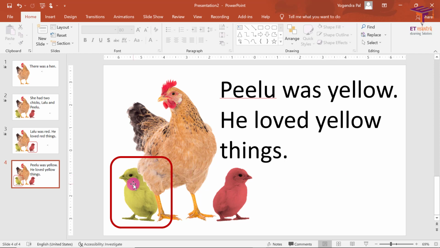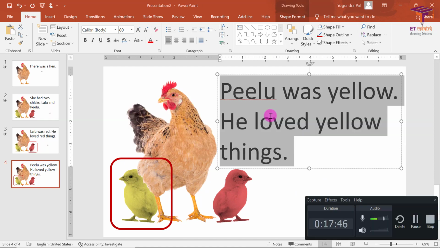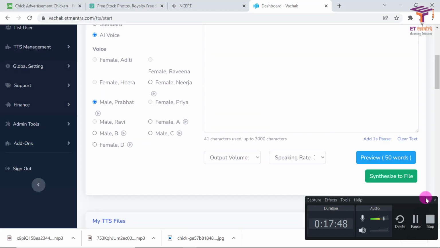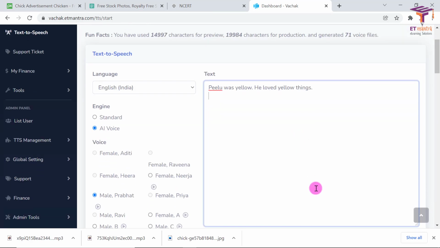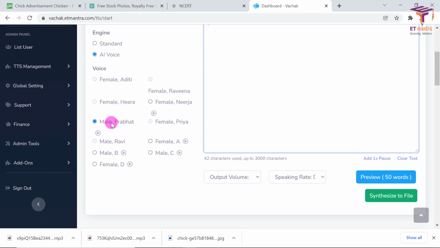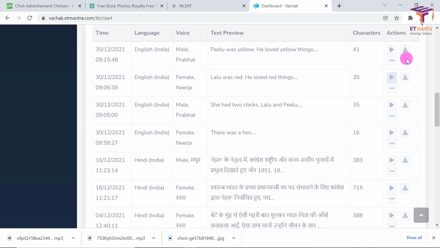And now what I am going to do, I am going to copy this text and generate voiceover from Vachak. So I'll paste it here and then I'll select Mail Prabhat alternate voiceover and click on synthesize to file. This will create the voiceover. I'll download this.